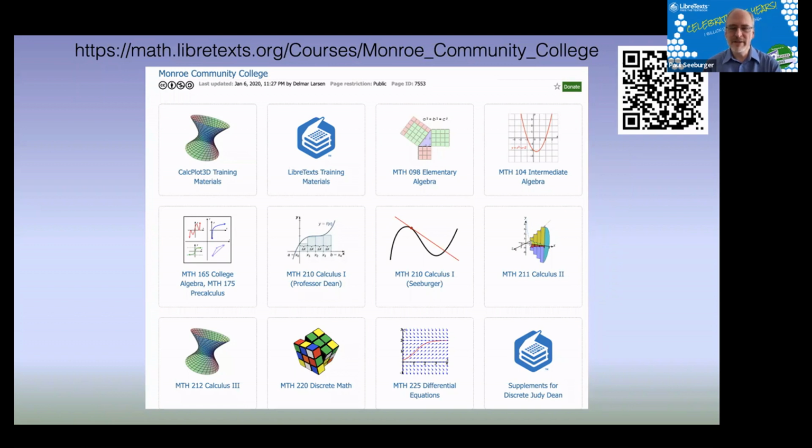But I'm going to start at the bottom with a Math 225 differential equations course and show how I've adapted the Trench textbook for use in my differential equations class. Going back to when I first started teaching differential equations online, I began teaching it with OER textbooks. One of them was a PDF of the Trench textbook.